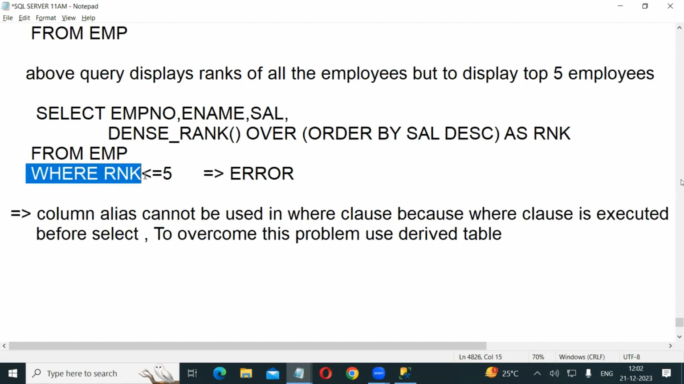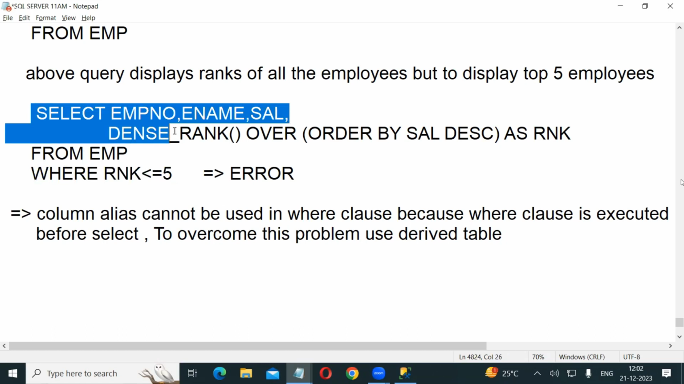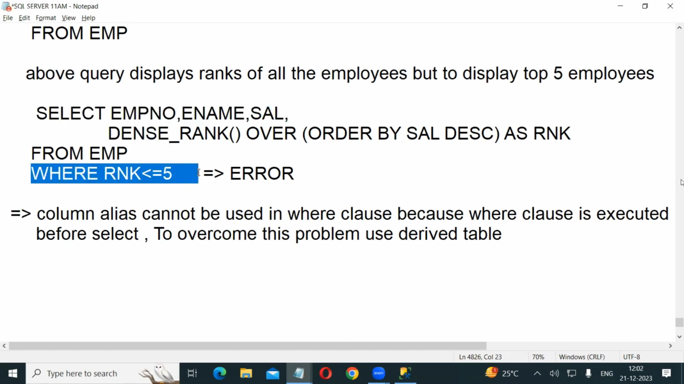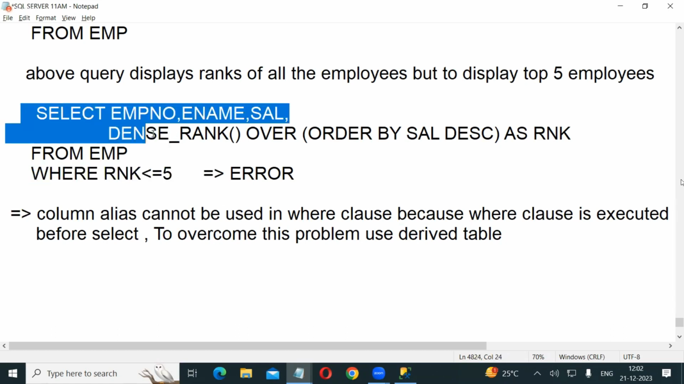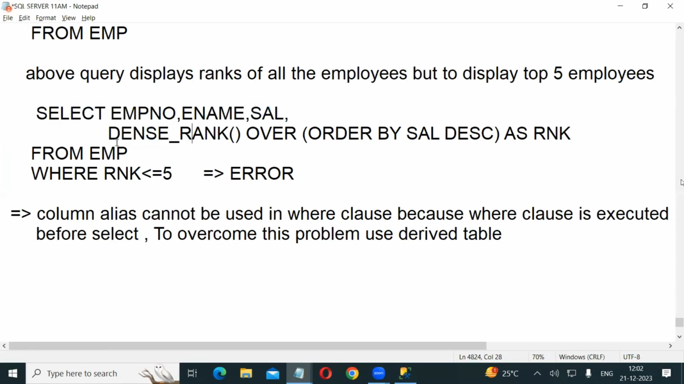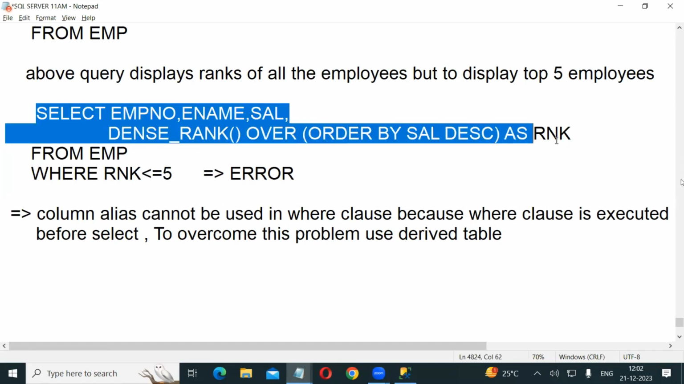If you want to use this alias in the where clause, which one do you have to execute first? Select. First execute select, then execute where. Then it will work. First declare, then use it. First declare the alias, then use the alias. But here, first you are using the alias, after that you are declaring. That is not allowed. First declare, then use. So, you want to execute this select first.